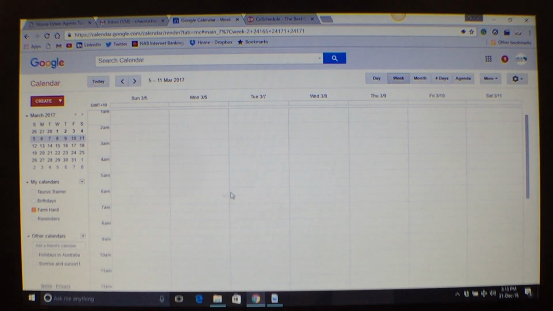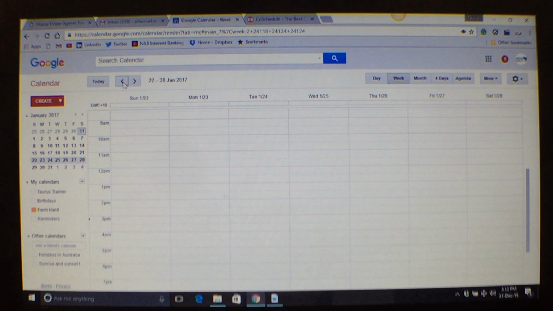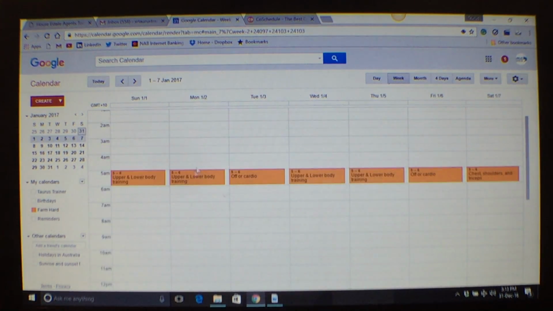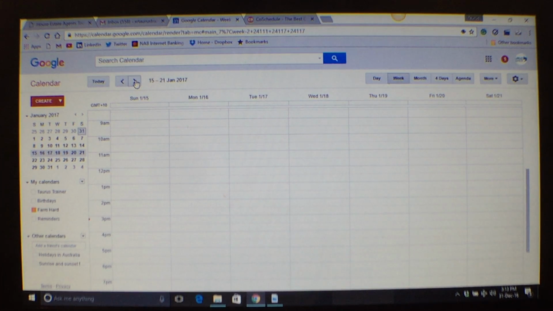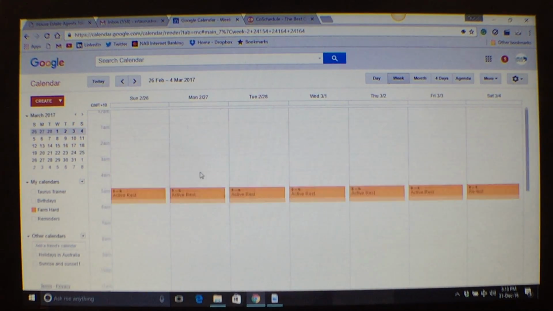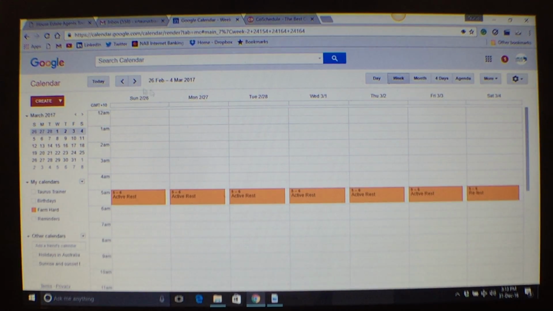63 events are going to be put up in there, and I'll go to the 1st of January, and there you go, at 5 o'clock. There's my training for the next 2, 3, 4, 5, 6, 7, 8 weeks, active rest, retest.